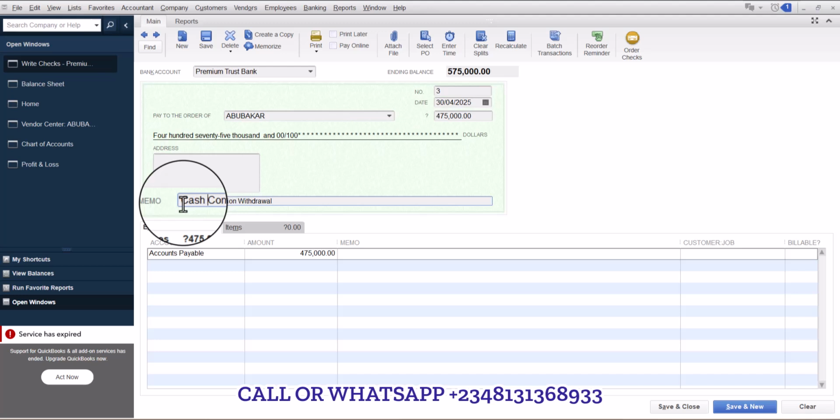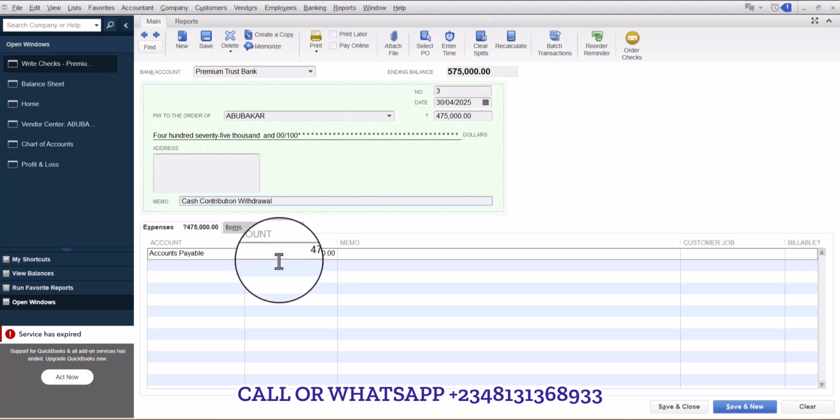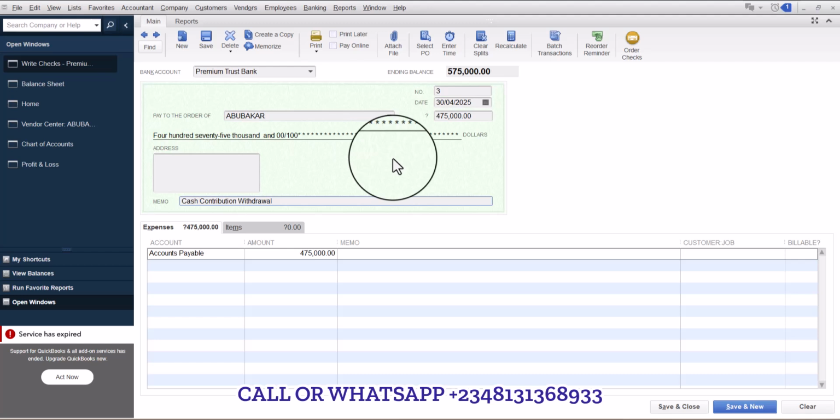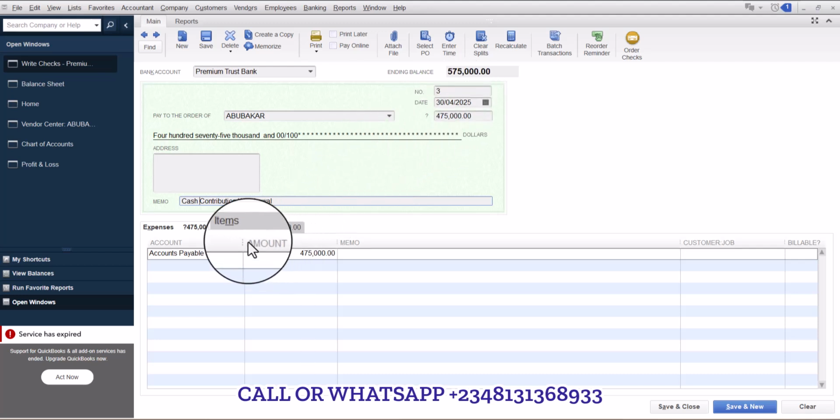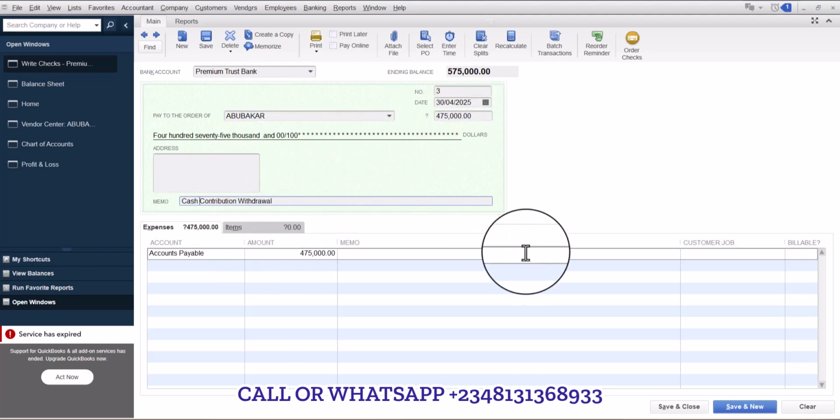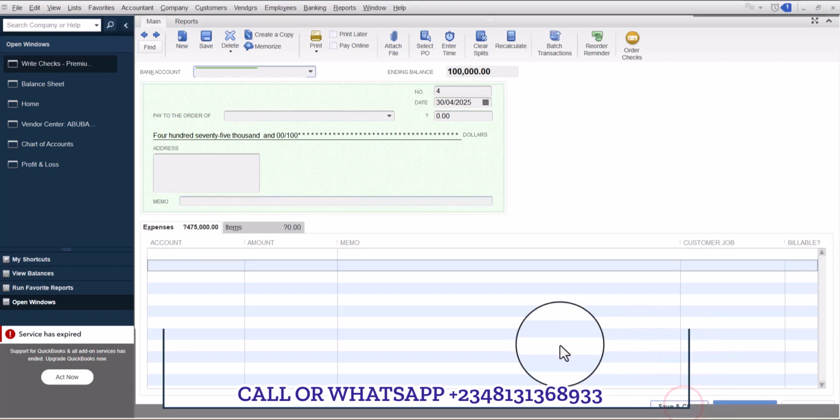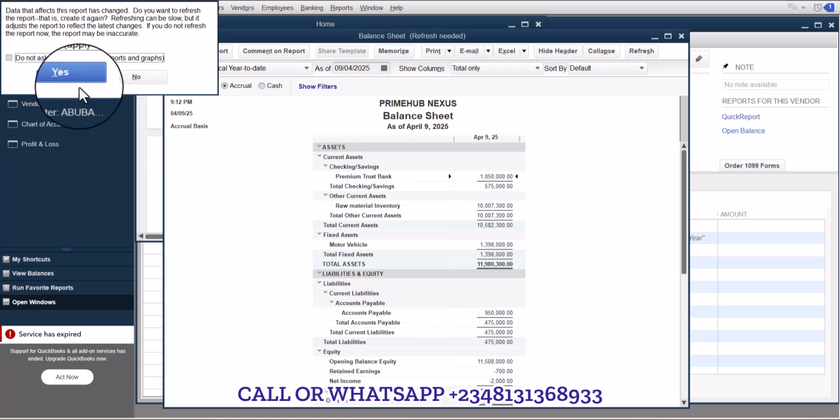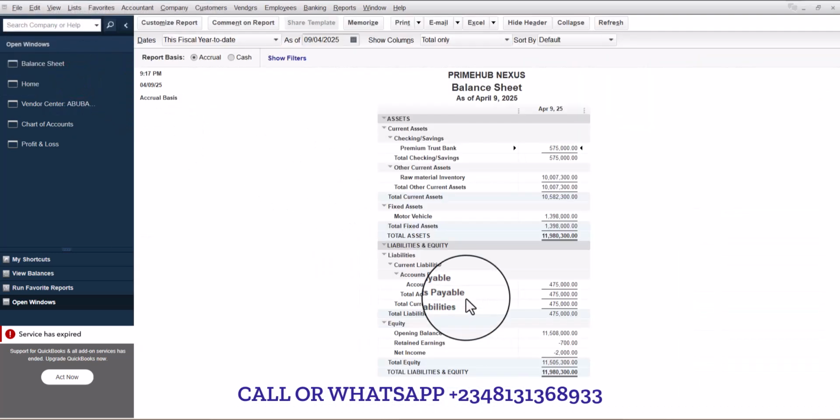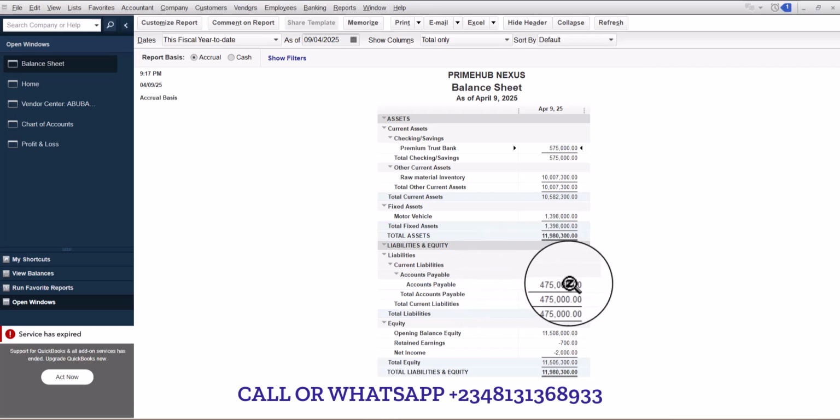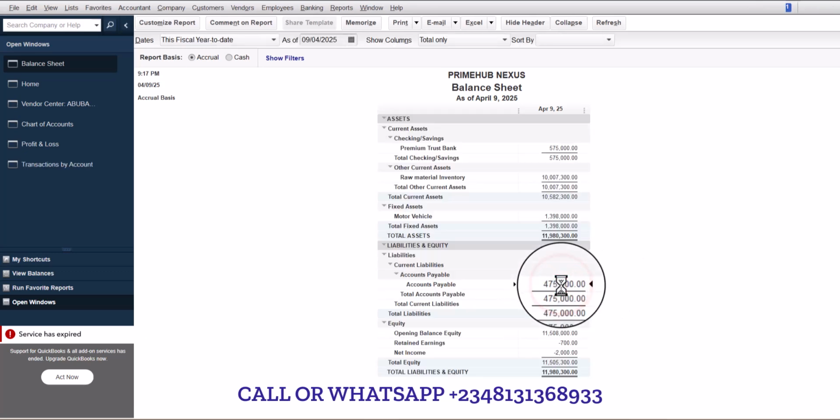So let's just give it a name so that we know what we are doing. So this is 475,000, and on the 30th of April we are making payment to Abubakar because he's withdrawing. So we do save and close. Then let's quickly go to report to see if we still have an account payable. So from here you have the date.